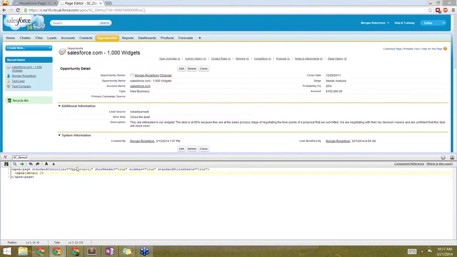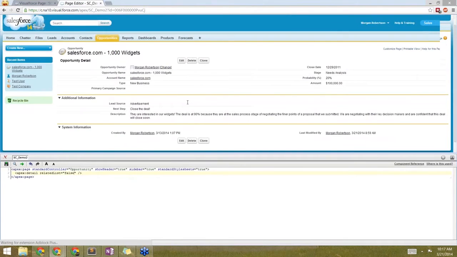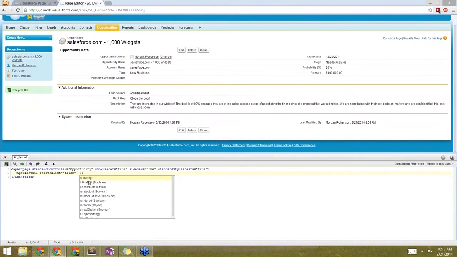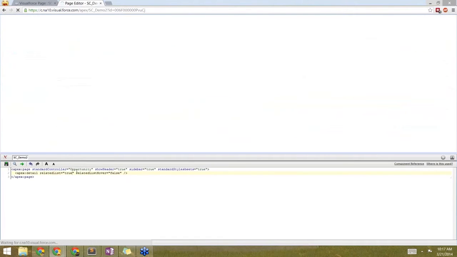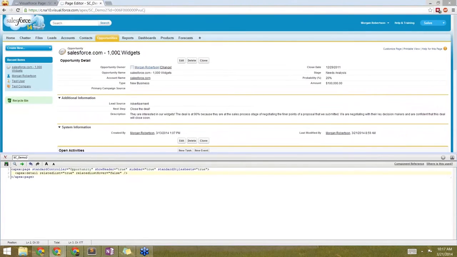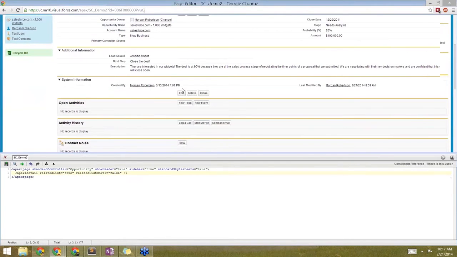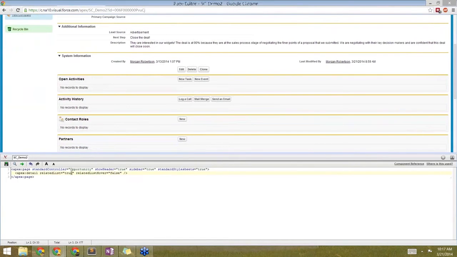A few of the elements that you can adjust here. You can turn related lists off. For example, I can also use related hover lists. True. We want the related hover lists off. You'll notice that those links at the top that give you quick access to the related list below are prevented.